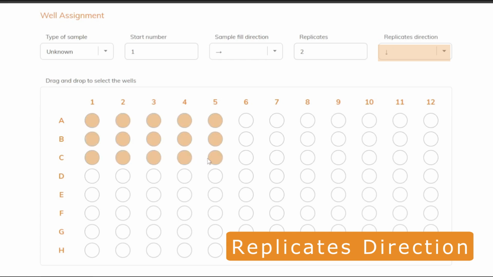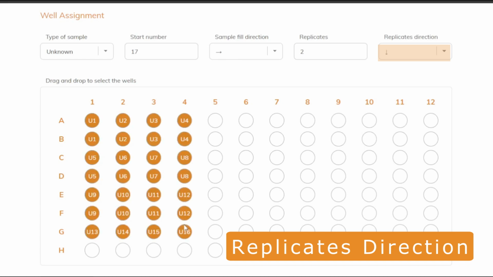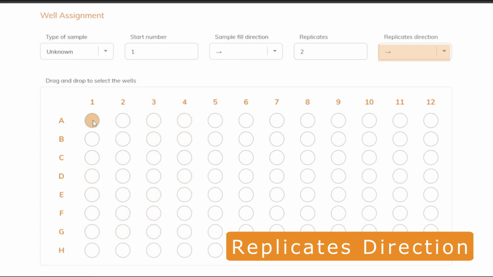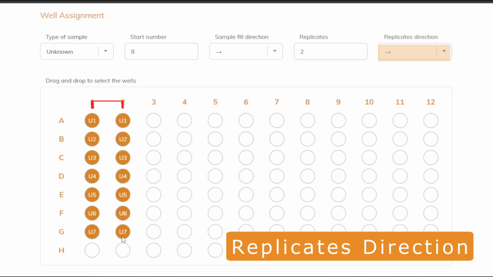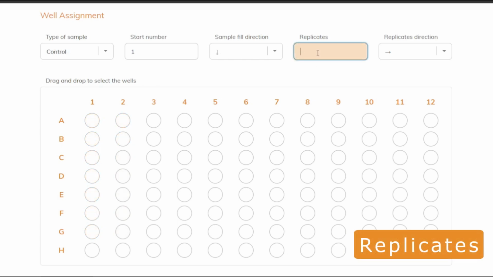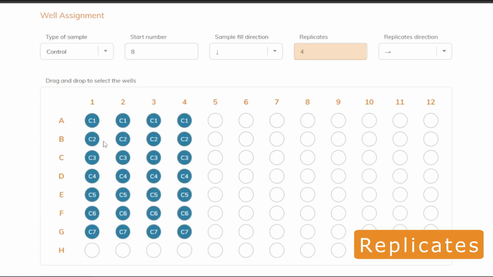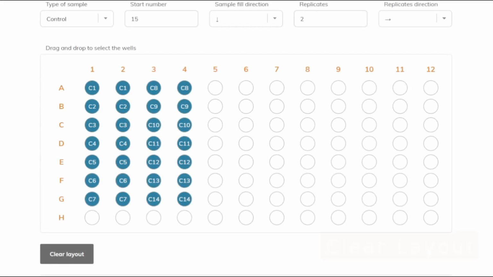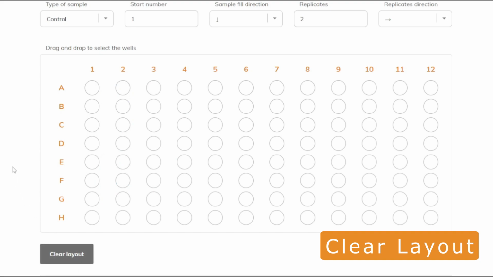The replicates direction is similar to the sample fill direction, but for replicates. It will determine if the replicates will be placed vertically or horizontally. And finally, the replicates determine the number of copies that each sample will have in the specified direction. You can also click on the Clear Layout button to delete all labels and reset the grid state.